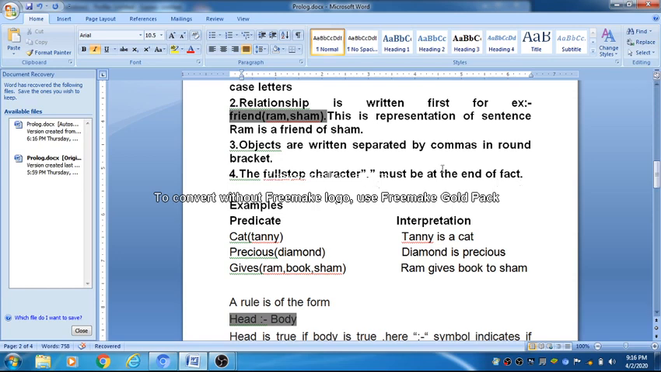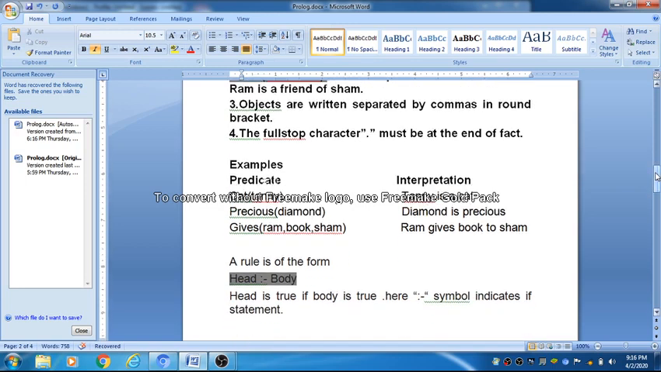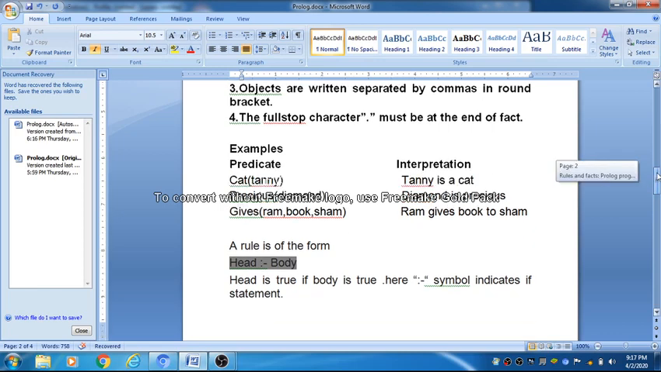I am going to take certain examples of how to represent sentences in the form of predicates. For example, the sentence Tanny is a cat: cat is going to be a relation and Tanny is an object. Diamond is precious: diamond is going to be an object and precious is a relation of the object. If there are a number of objects, for example Ram gives book to Sham, gives is a relation between Ram, book and Sham.